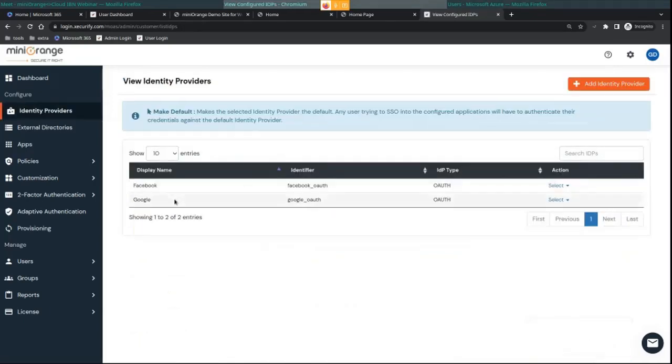Right now, if you can see, we have configured Facebook and Google. Facebook and Google come under social login providers. We have configured them via OAuth. So if you want your users to log in via their Facebook or Google credentials or Twitter or LinkedIn or any other, then you can configure those as well.